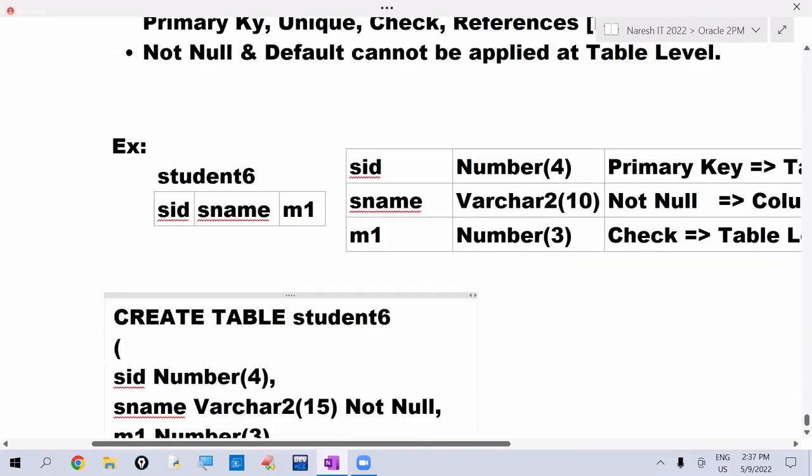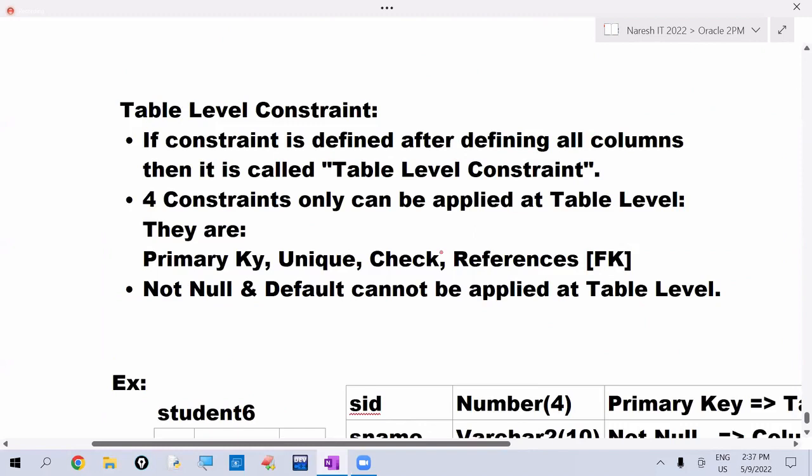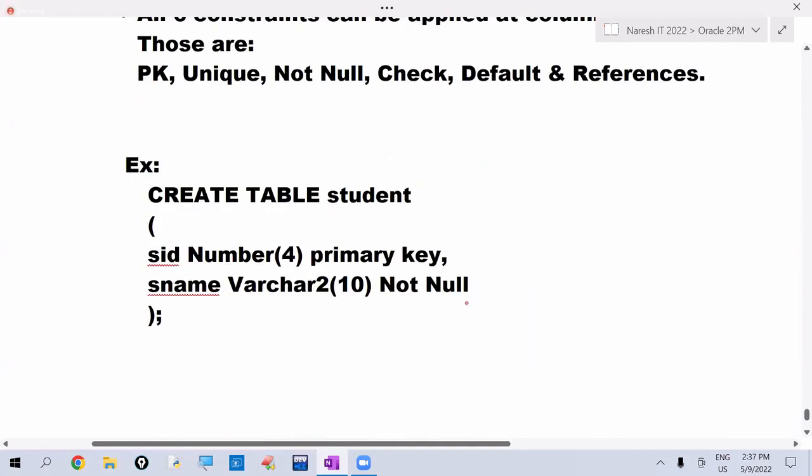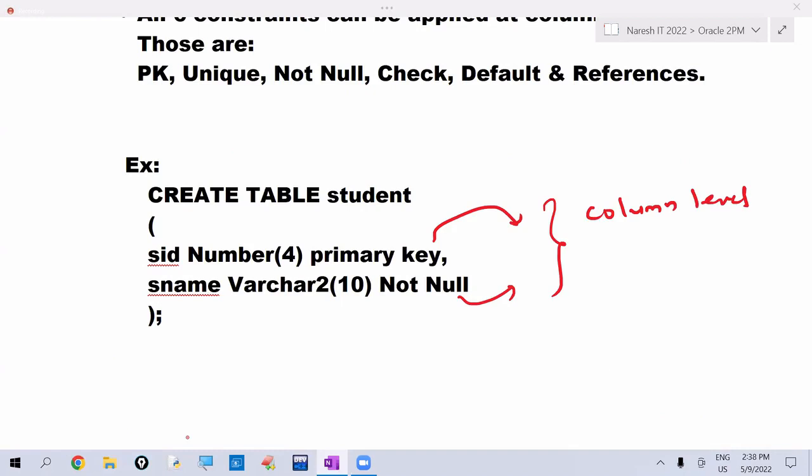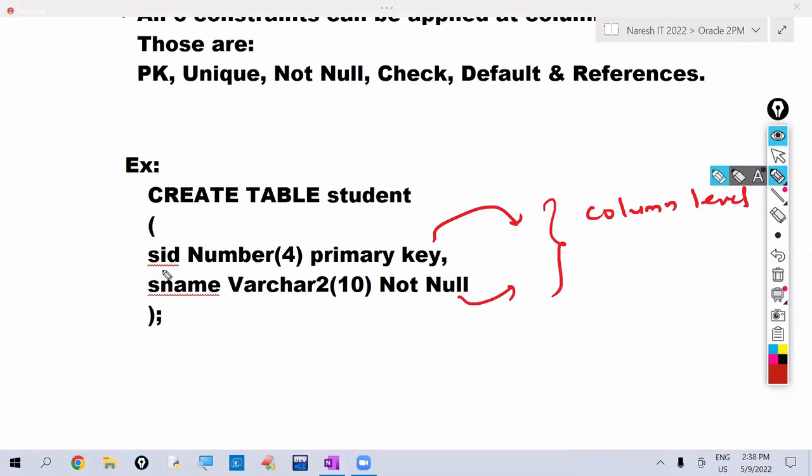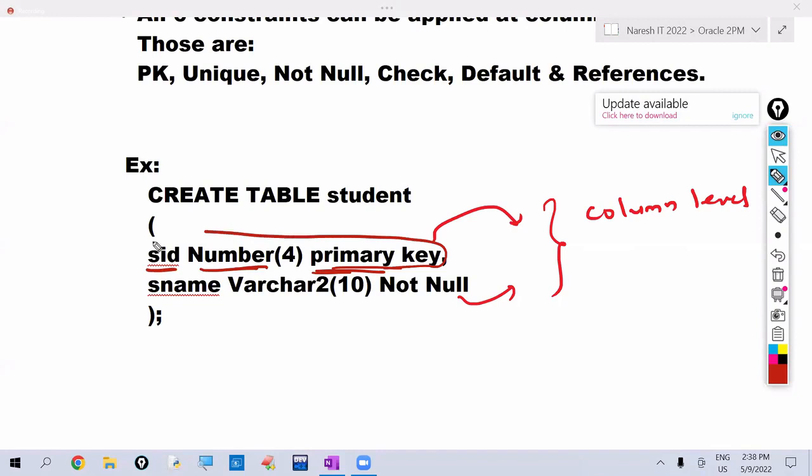So in this example, here we are defining primary key and not null. This is called column level. Column level means within the column definition, we specify the constraints. Here we are defining the column, field name, data type. Here we are defining the constraint type. In the column definition itself, if we define the constraint, that is column level.